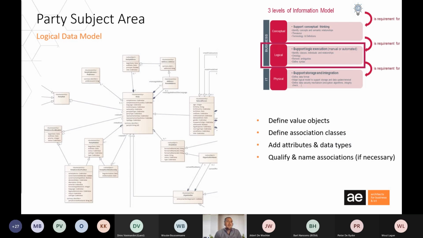So one step even more in detail, we evolve from the conceptual model to the logical data model. We start with also adding value objects. We will define association classes between different concepts. For example, the picture, which is some sort of a document, and a party: a party can be linked to multiple pictures, and a picture can be linked to multiple parties or multiple other concepts. So we need to define association classes and check where they should be managed, in which domain.